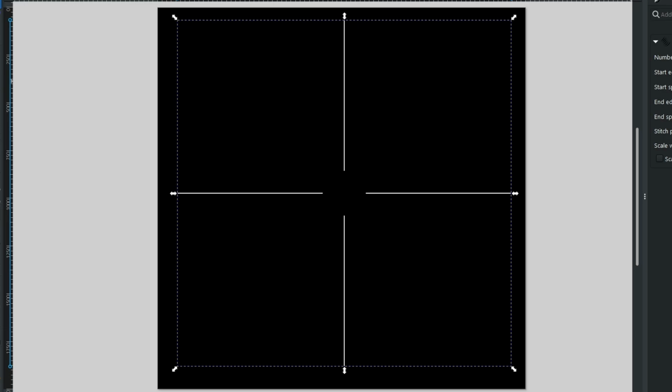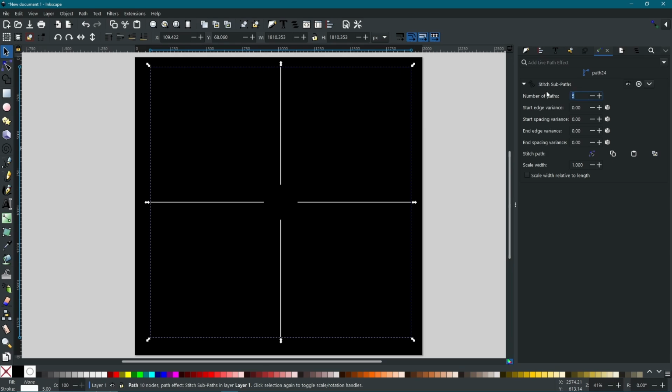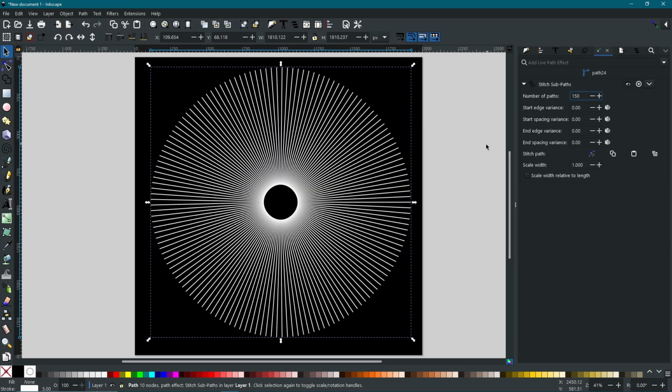Now you might be wondering why you could only see 4. Well, technically there are 2 right at the top, because this is the start point and the end point as it comes around in a circle. 2 of them are hidden at the top. But if we increase this to say 150, you will see the effect that it can have.